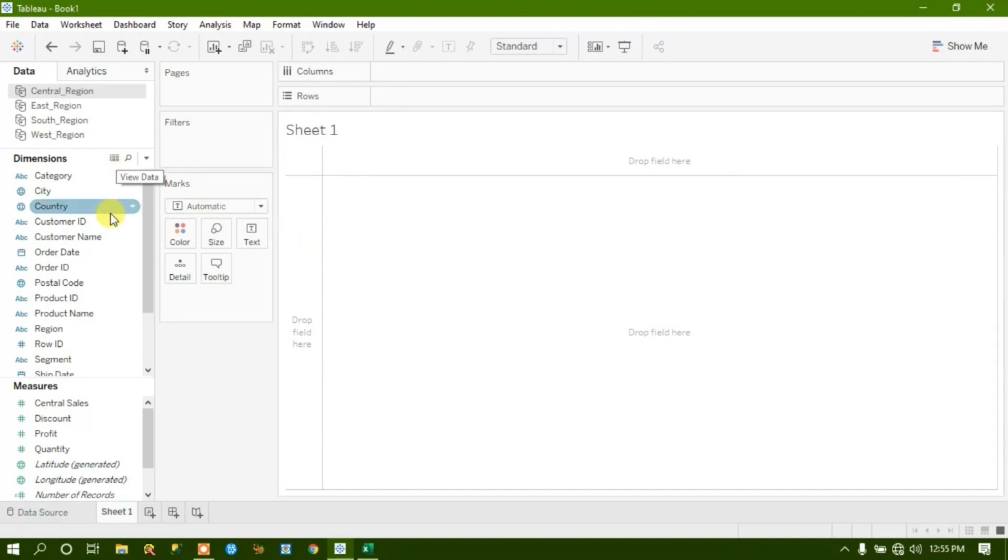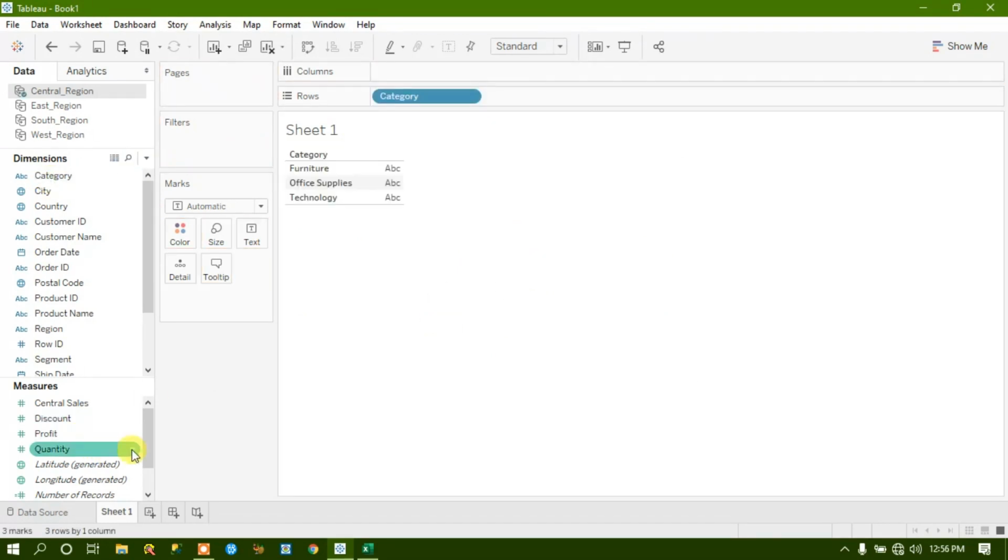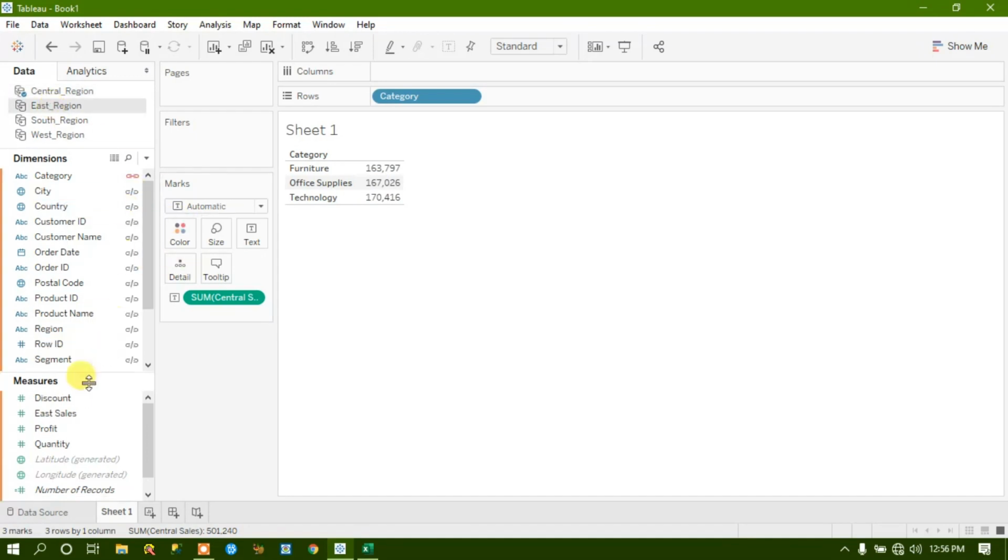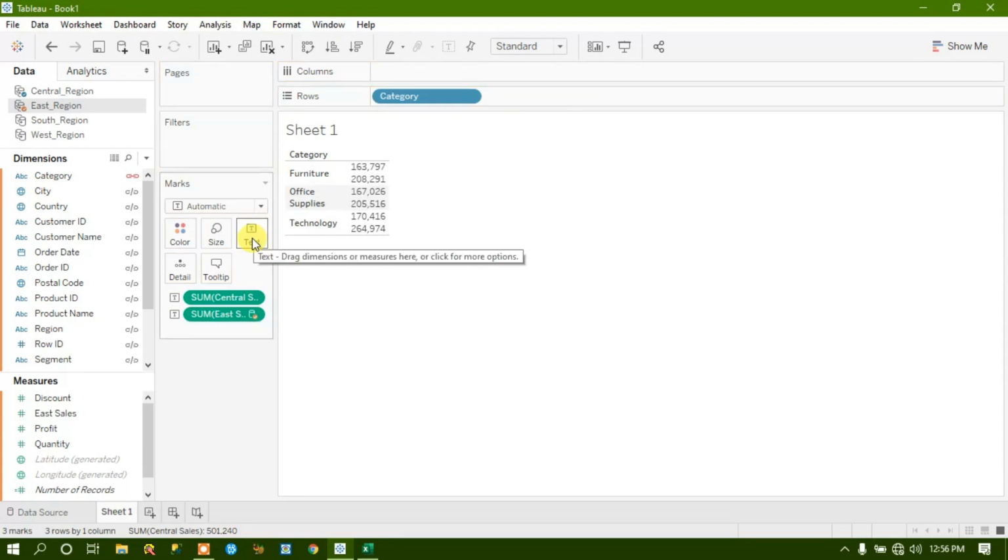So let's say I drag category to the row field, and let me drag my central sales to this label, right? What it is giving me is the central sales. Let me pick the east region, and drag east sales to this text label. If I drag it over it, what it is doing is wrapping up the sales, right?